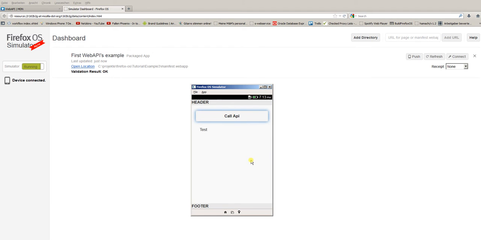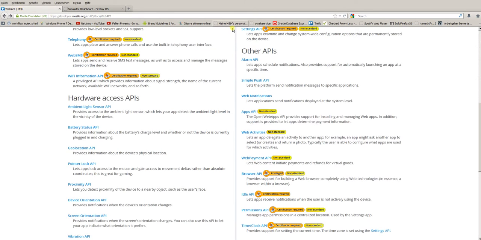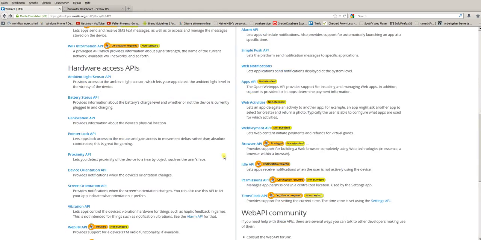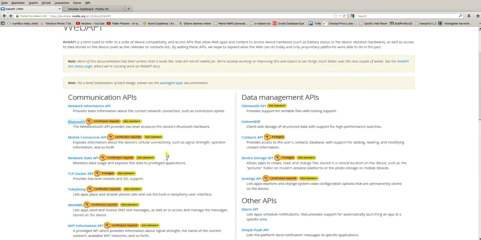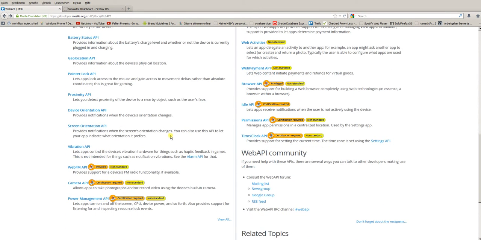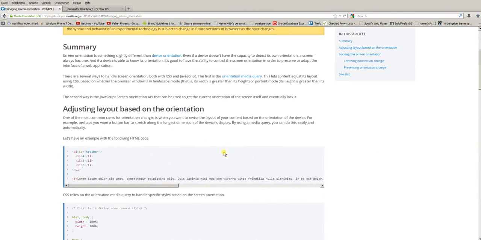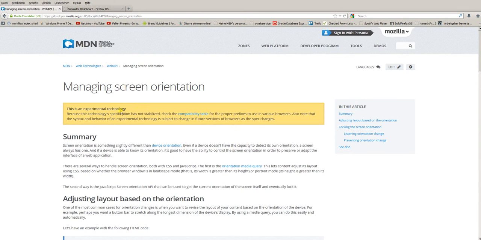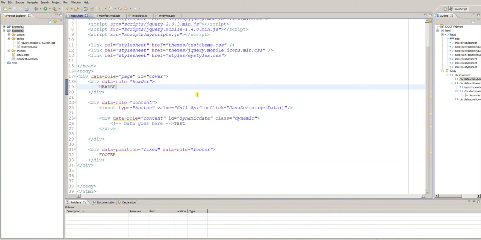Okay, before I show you the 3 APIs I mentioned, battery status, network, and, what else was it? TCP socket API. First let me show you the screen orientation API, because this API is, I think, one of the simplest APIs you can use, and it is actually, for me, no API because it does not require or use JavaScript. How can this be? Okay, let me explain. This will be very interesting.